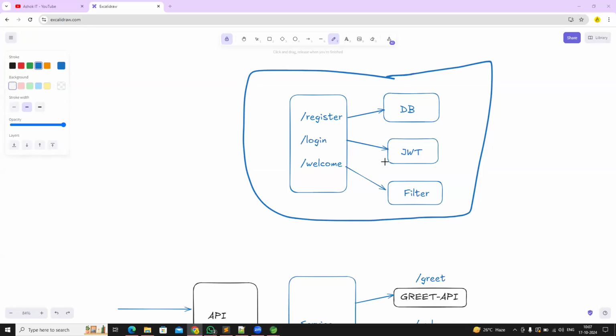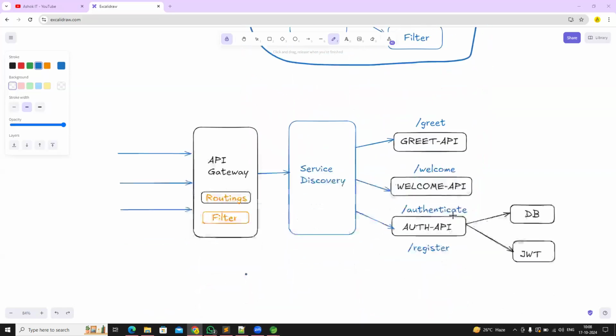Yesterday we implemented JWT in our project. Three functionalities we implemented in a single project, that is a monolithic application: securing a monolithic application by using JWT. Today, securing microservices with JWT.